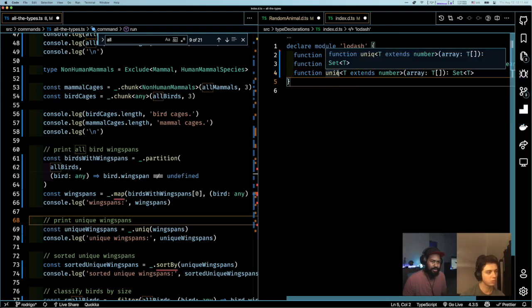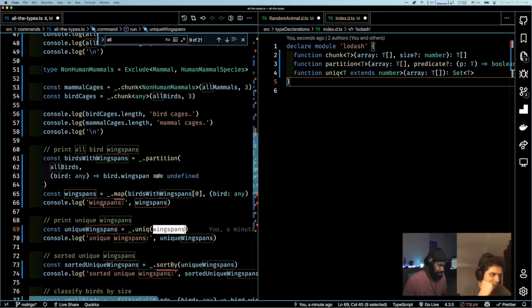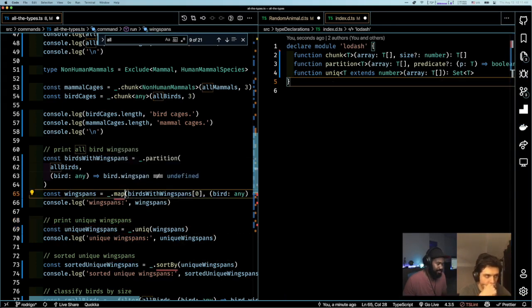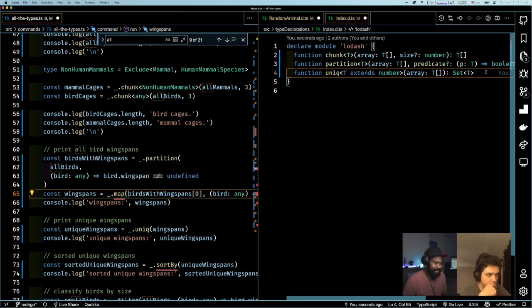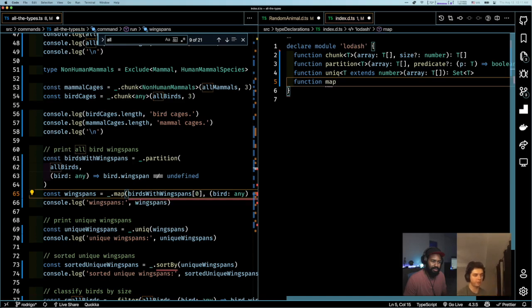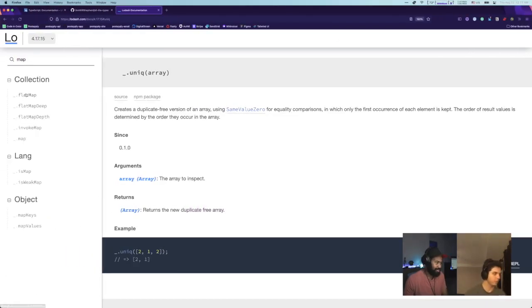So if I were to put... wait, where's wingspans here? I think we need to get map so that we can get this type out, so I can show what I mean. So I'm going to define map, I think. Okay, sure. Let's go ahead and define map as well. I had to look at the docs. I'm sorry. Oh, just map.